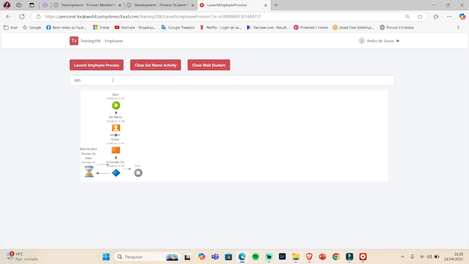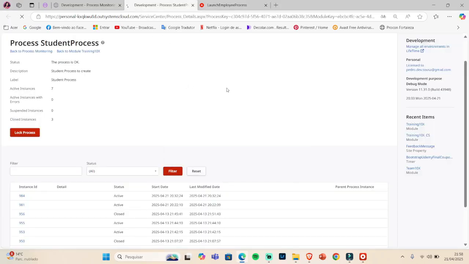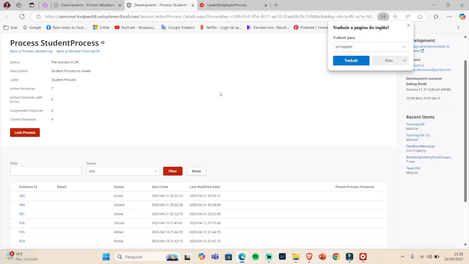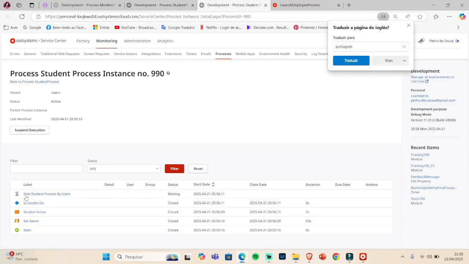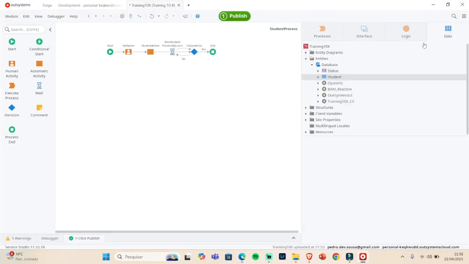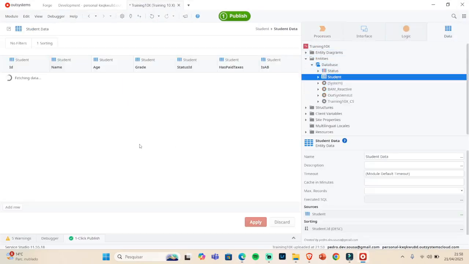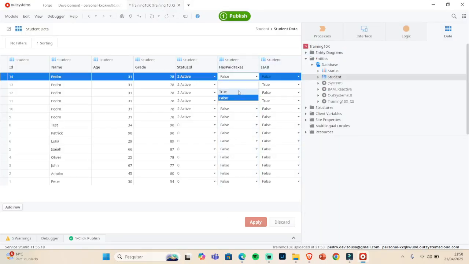In order to also check this in our service center and see if this matches, we can go here in our service center, and we know that we are working with the process ID 990, and as we can see we are waiting here. So let me just end the process. Let me go back here to the student, and in order to close this I need to change these two values to true, and let's apply.